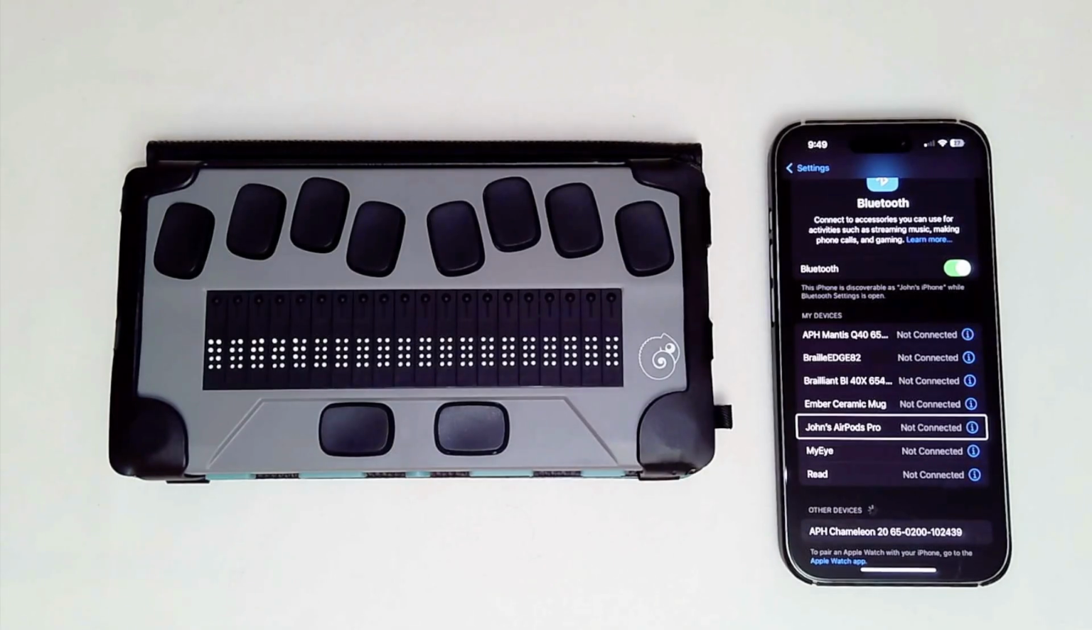Hi all, John for CATT Northwest here, and today we're going to be talking about how to pair your APH Chameleon with an iOS device. I'm going to go ahead and use my iPhone for this example, but the exact same process is also going to work for an iPad as well. So what we're going to do is we're going to start on the Chameleon end of things.